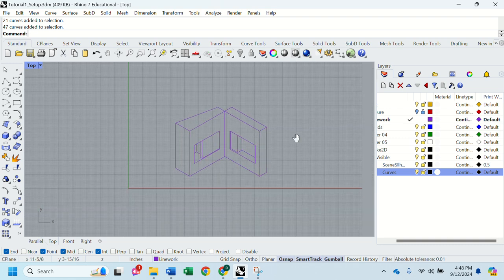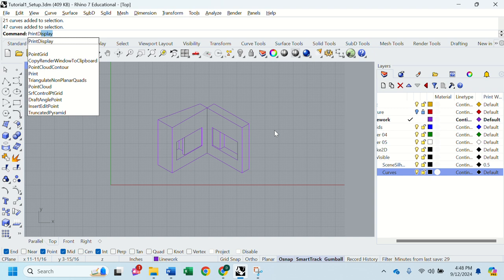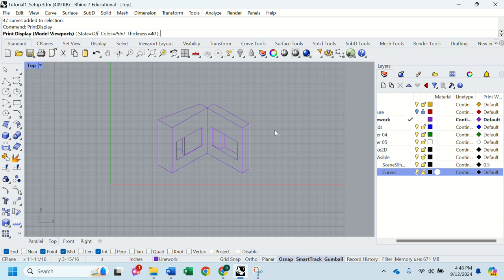So I'm just going to turn my print display on. That's going to be important to see what's going on. So type in print display, hit enter. It says the state is off. So I'm going to turn that on. Okay. And I'm just going to hit enter. All right.